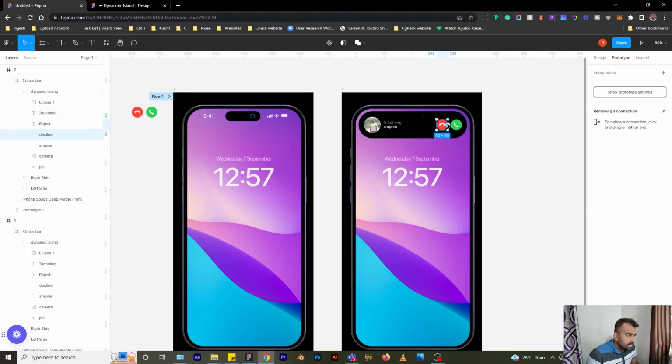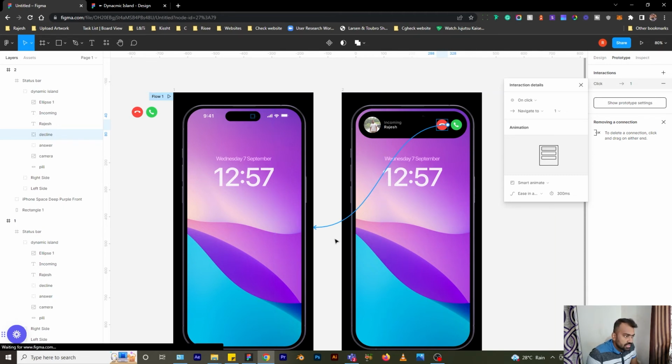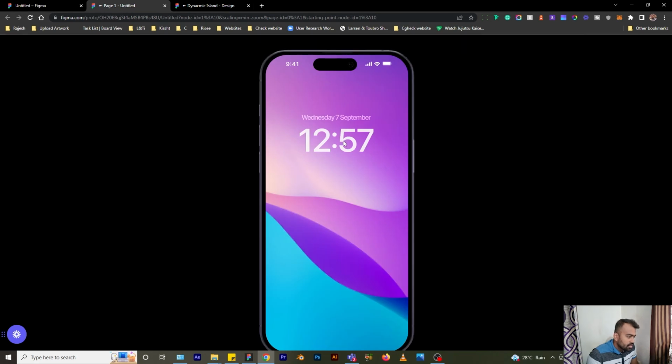Okay, now you just have to double click on this decline or the hang up, drag to this screen, to the start state. Okay, from the end state to the start state, to go back to the start state. Now just click on this flow. So it will take a little time to load. So your screen is there, so you just have to click on this pill. Yeah, it pops out. So you just have to hang it up, it goes back.